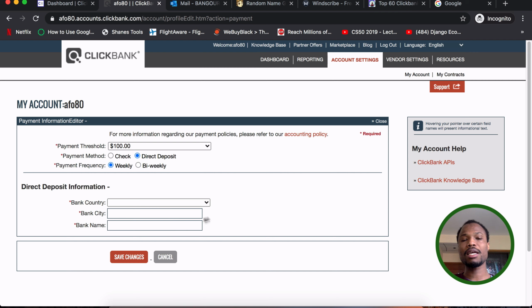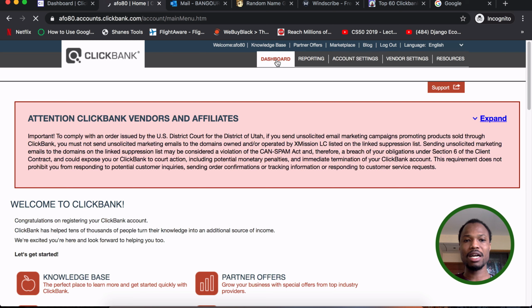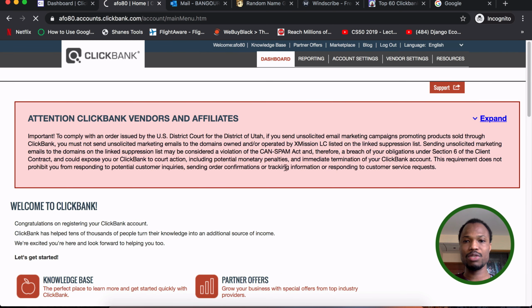Here you have to get a Payoneer account. All right, you have to get a Payoneer account.